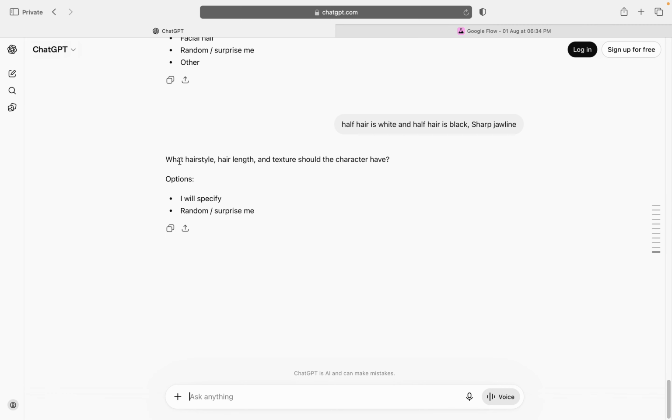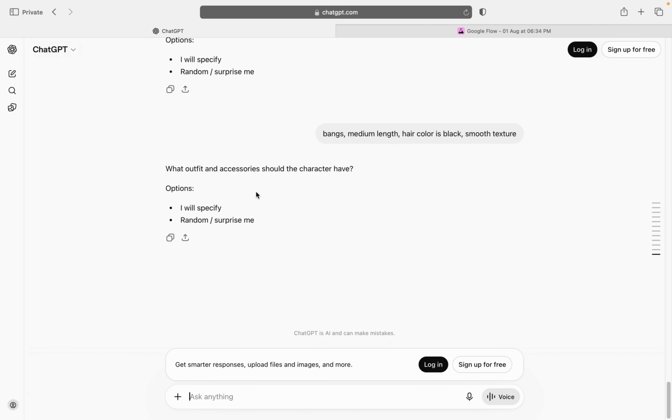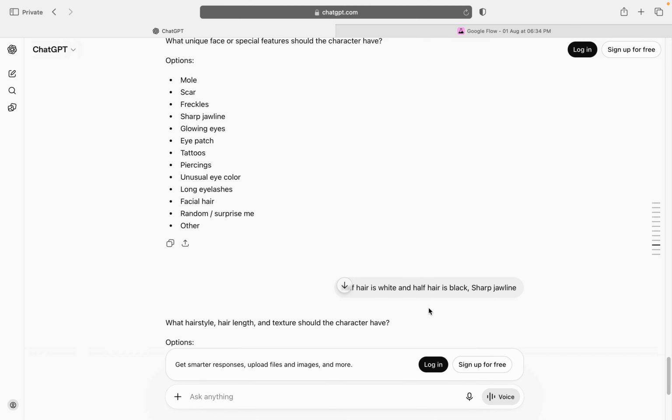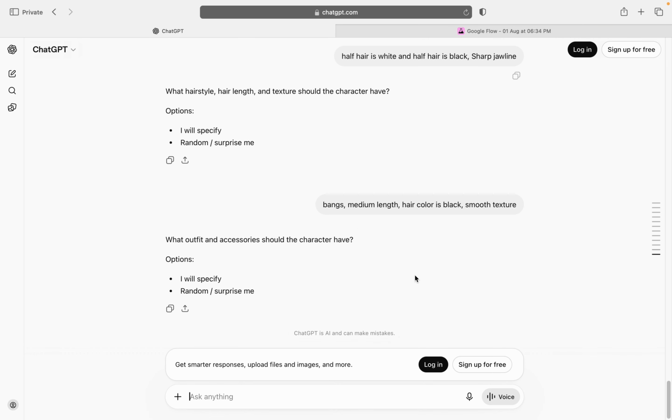So you can give the hairstyle. Hair length is medium. I'm going to specify the hair color is black. Smooth hair texture. I accidentally gave the hair color as black, but in the previous step I mentioned the special feature as half hair is white and half hair is black. So I'm going to tell ChatGPT half hair is white and half hair is black. Then I'm going to give the outfit and the accessories.